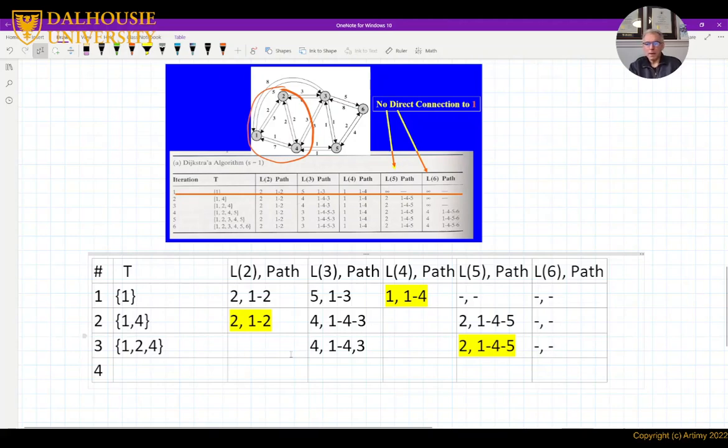Okay, but now I have 2 nodes. I have to add one of them to my T set here. So either node 3 or node 5. Node 5 has the shortest or lowest cost. So I'm going to add it to my T, right?